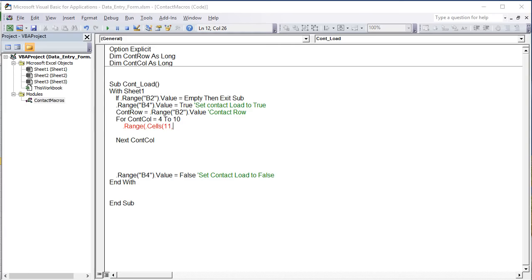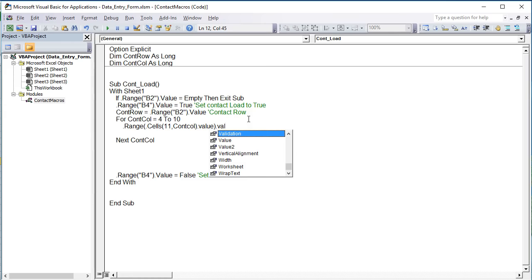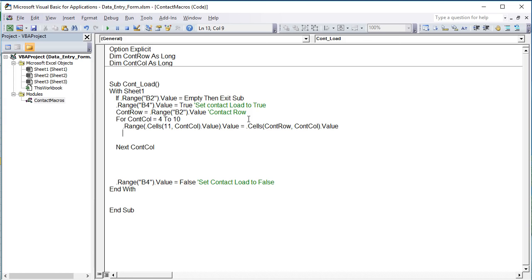So Cells(11, contactColumn). What is the column? It's contactColumn, a variable. And what is this value? This value is the range. So we want to range that, close that loop, and put that in there. .Value equals what? Cells, and we know the contact row, and we know the contact column because it's looping. So .Value. That's it. That's how we loop it. That's all we have to do. It's very, very simple, and that's all this macro is going to do.